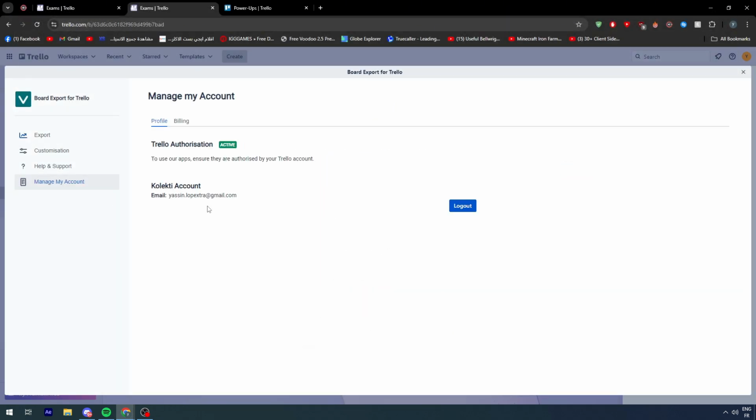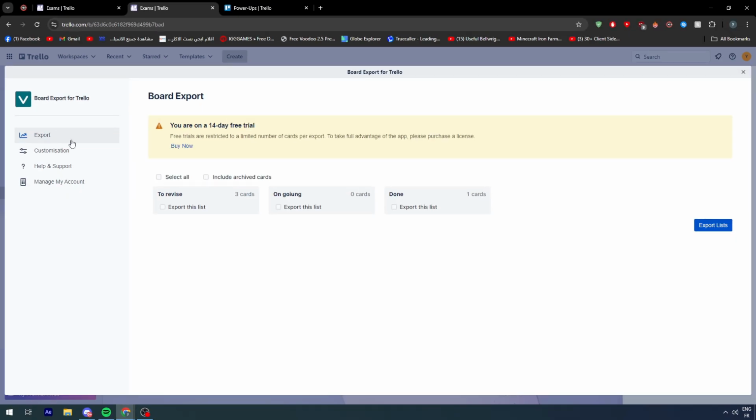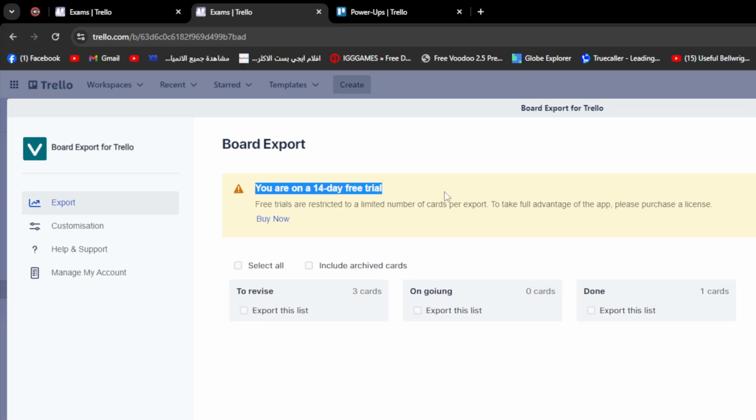Now once it is created, you will find it here: Trello authorization active, and your account is connected. If you click here on export, you will have your boards here. All your boards will be here. But just in fact, this is not a free tool. This is paid. So make sure that you only get it once you have your boards ready to be exported, since you will have a 14-day delay before the free trial will end.